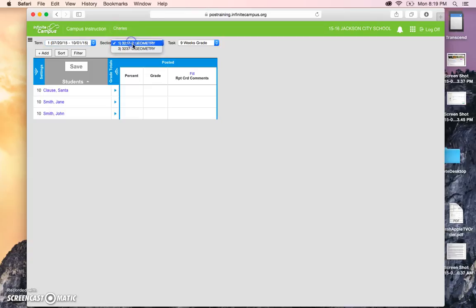I have two sections of geometry in which I have imported students and the task. If you were in the second term, notice the classes or sections are the same, but then we have semester grade, and that's where we'll end up posting those things later. All right, so let's go back to our first 9 weeks, first semester, and everything's set here.